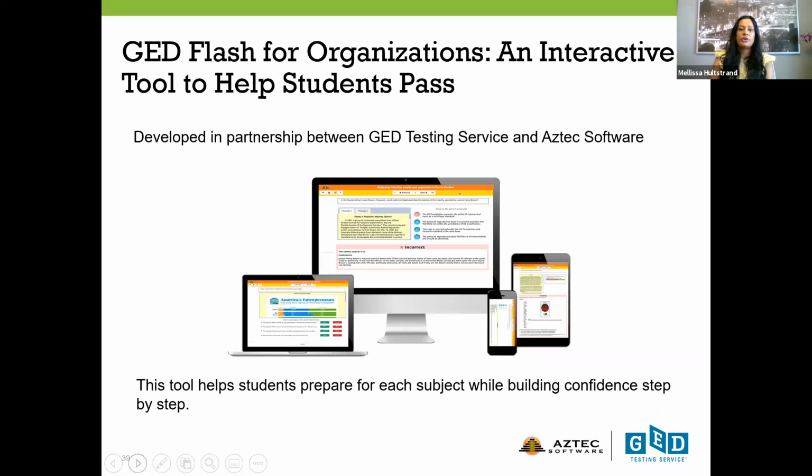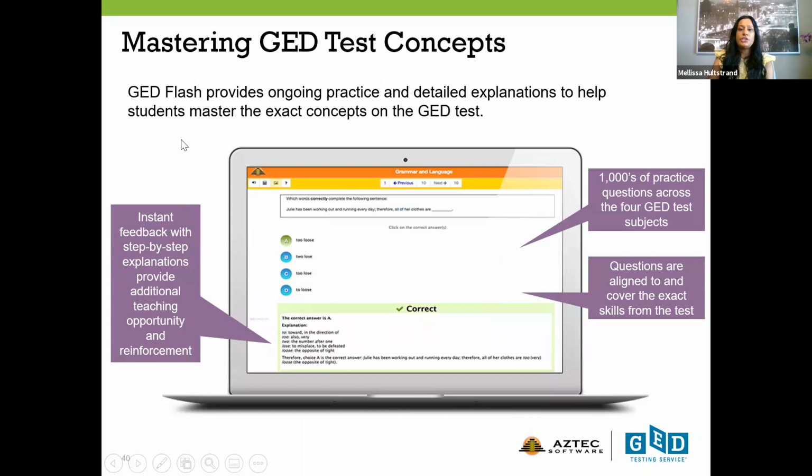It is available for organizations so that if a teacher wanted to keep an eye on how many questions their students have attempted in the different subjects, how well they're doing on those questions, how much time they're spending on this, they're able to access that data. And what's really great for the students is that when they answer a question, they get instant feedback with step-by-step explanations which provide additional teaching opportunities.